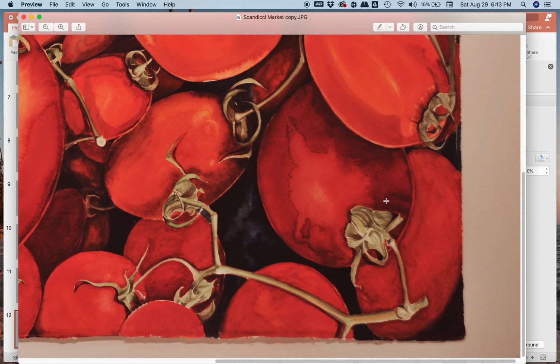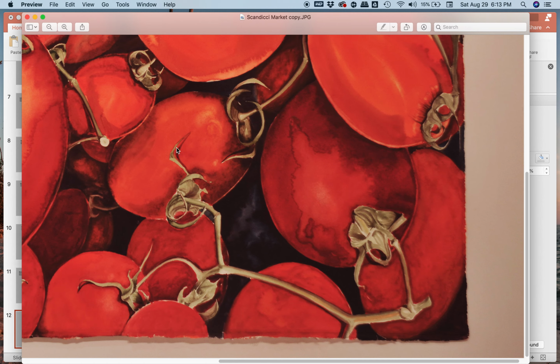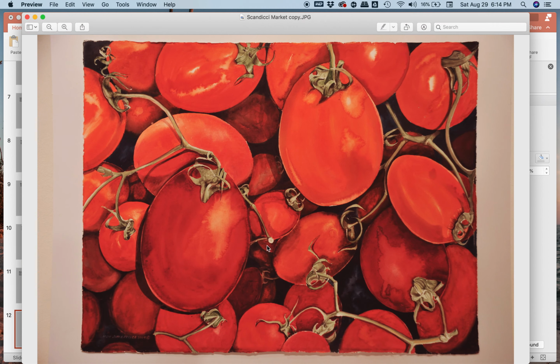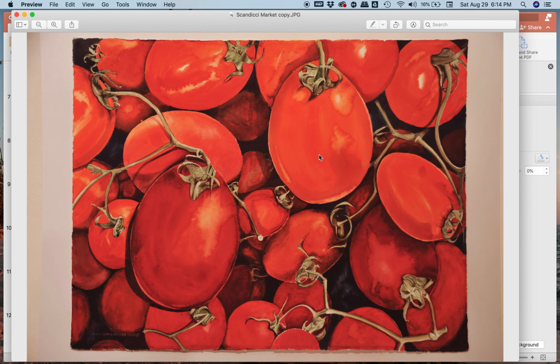By the way, one of my titles for this painting is called the Missing Tomato, because there was one tomato that broke off the vine, and that's where it would have been. So you wouldn't really notice that, but there's the evidence of the missing tomato. I rather like that title.